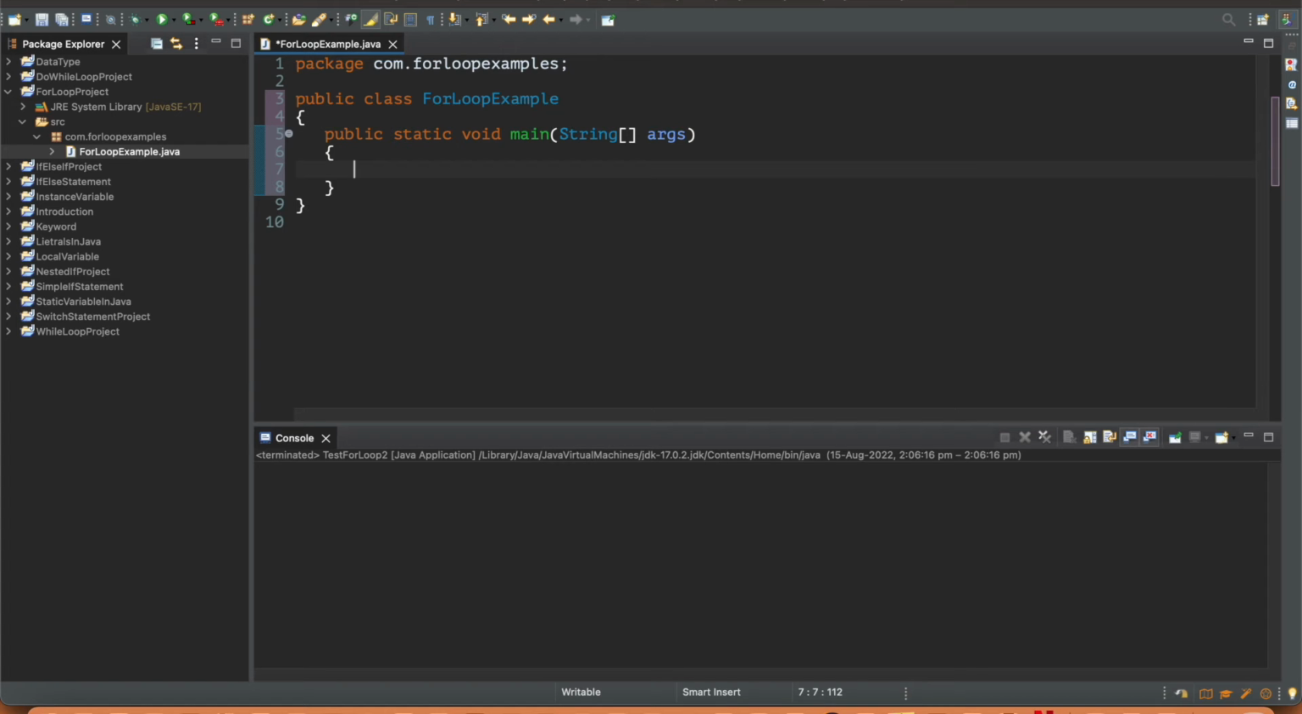So try to make it a habit, as first of all you have to write the for loop structure or format. Then it will be easy for you to write the program. Okay, so first of all I'll write for loop structure or format. So this is the format. Okay, for bracket open close, then curly braces open close.